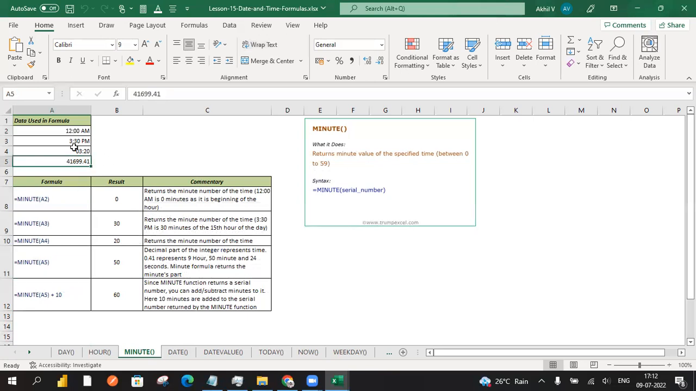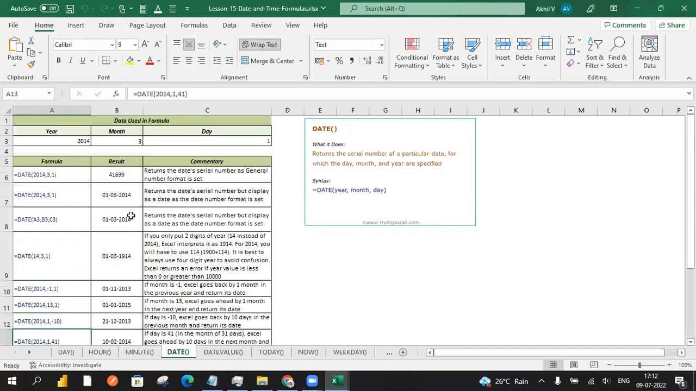And this is the value range. We already discussed this, 4169 and its corresponding value. If you calculate in terms of seconds, you're going to get 9 hours, 50 minutes and 24 seconds. If you want to add and subtract, that is also fine.